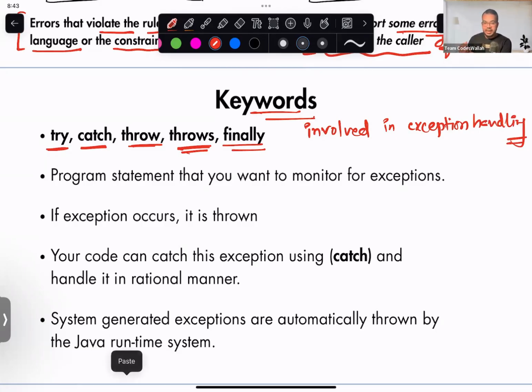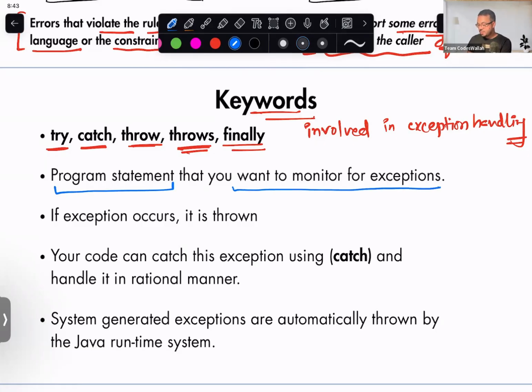Now, how should we write it? The structure is mentioned here. The program statements that you want to monitor for exceptions, you would put inside the try block. We call it the try block.